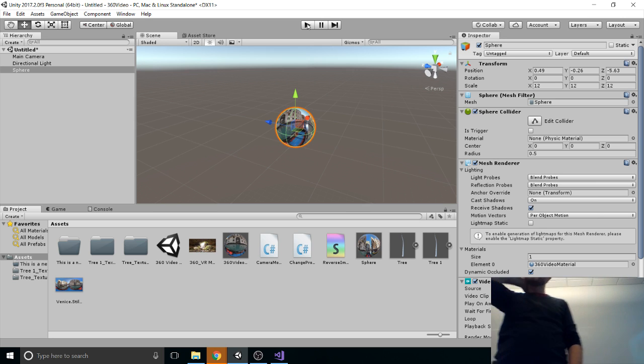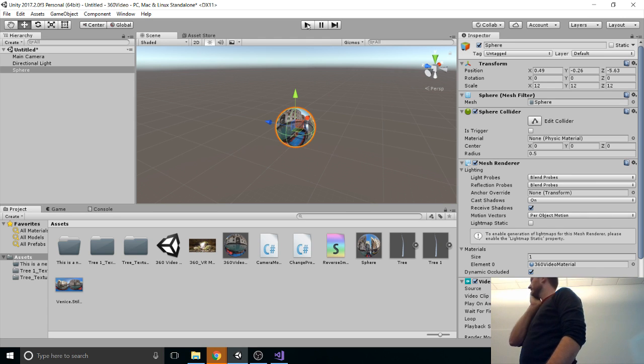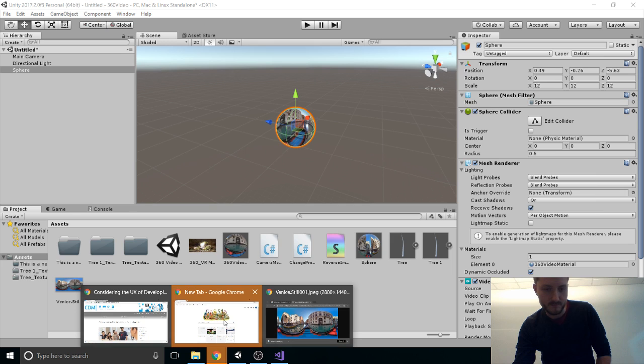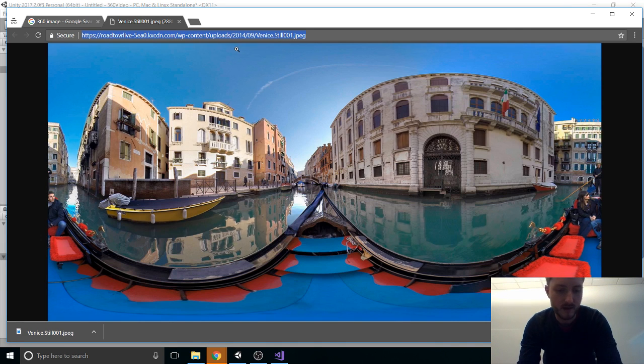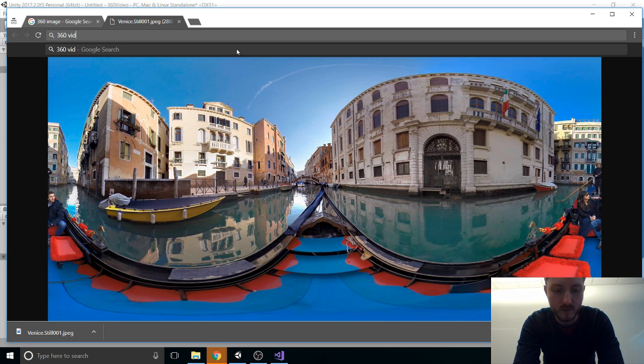Okay, we're going to do it with input now. So what that means is whenever you press down on a mouse button, it'll change the video to a new video. So we need to download another video. I think it's called Metal. Let me see if I can find it. 360 video metal.